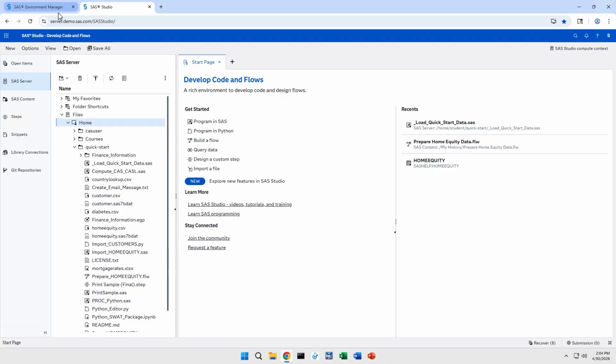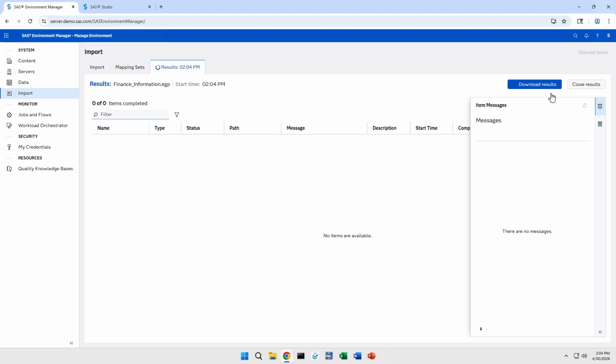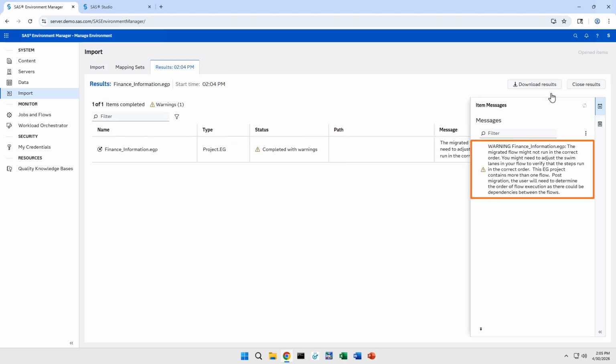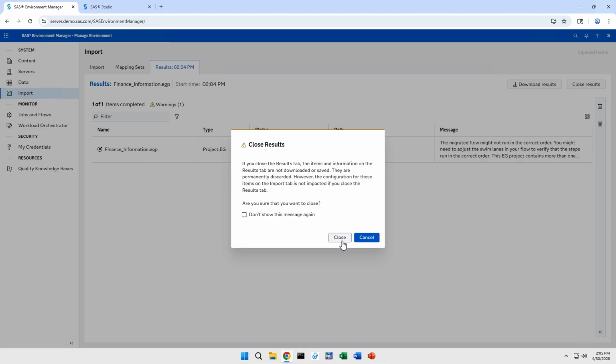Return to the Environment Manager tab. Under Reference Paths, paste the copied path into the Path field under Target Properties. Finally, in the Other section, change the target path value to SAS Server. Click Import Now. You may see a warning about reviewing the order of your migrated flow. That's normal, and we'll address it shortly. Click Close Results, then Close.